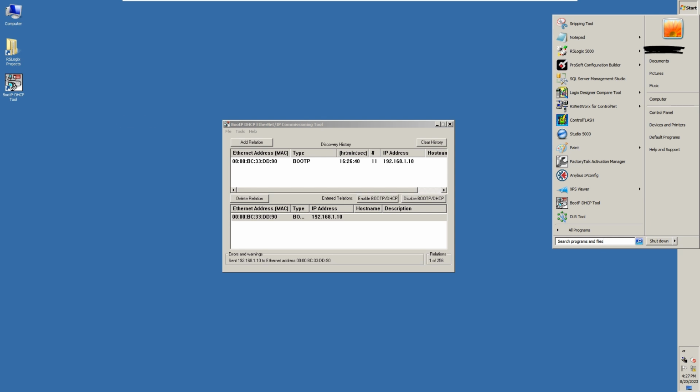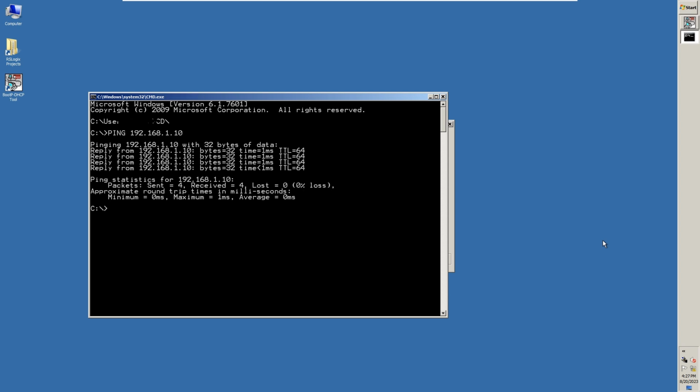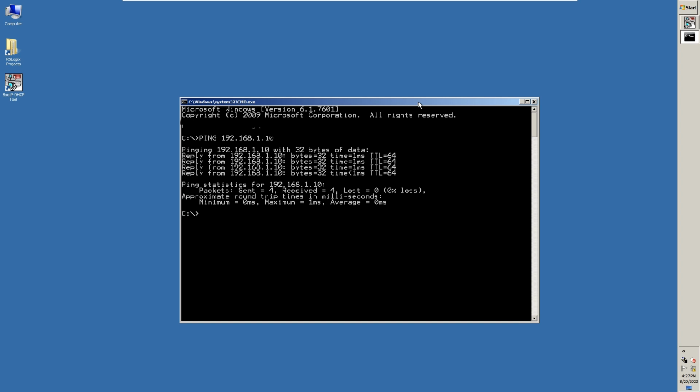I'm going to go ahead and go to our command prompt. We're going to type ping, P-I-N-G, 192.168.1.10. And we successfully have a reply. In the next steps, we'll be showing you how to use RSLinx to permanently make this configuration.